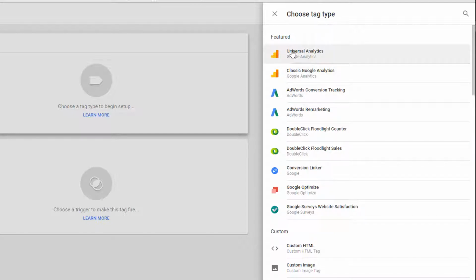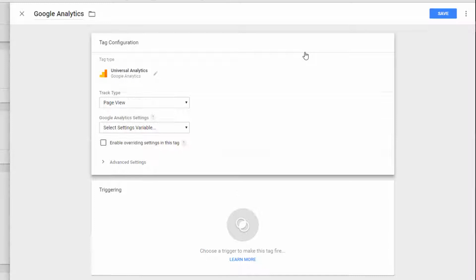But what I want to do is click on Universal Analytics. This is basically adding the Google tag. Track type is going to be for the page view. And the next thing I want to do is set up my variable. This is going to be the ID number that Google Analytics provides. So I will go ahead and click on New Variable.